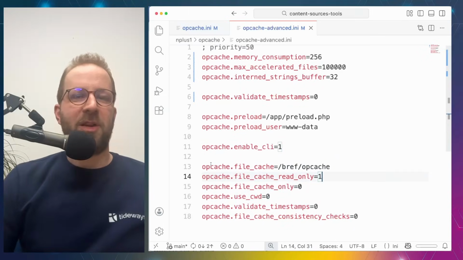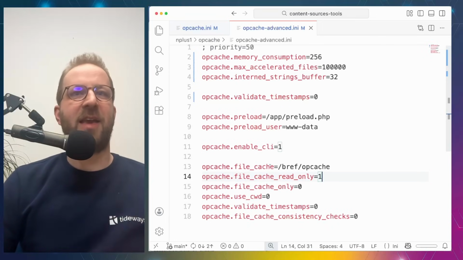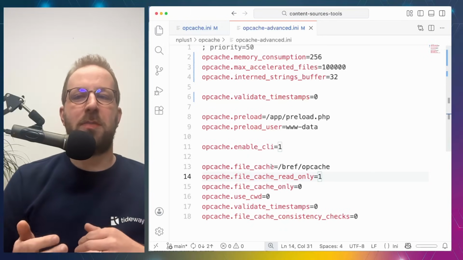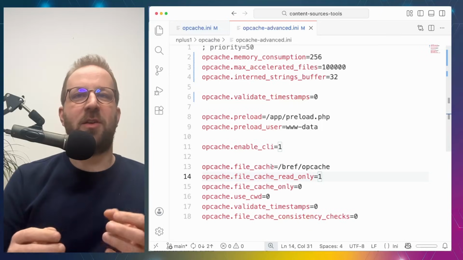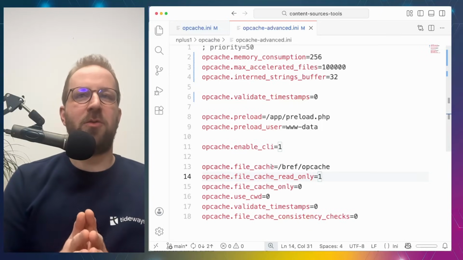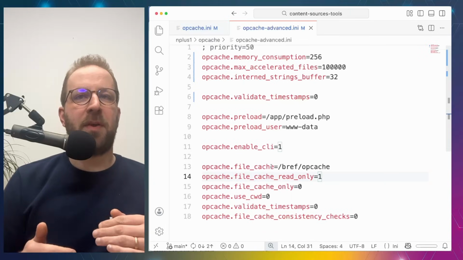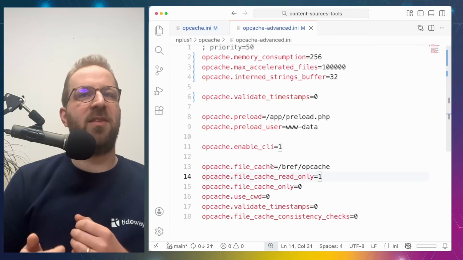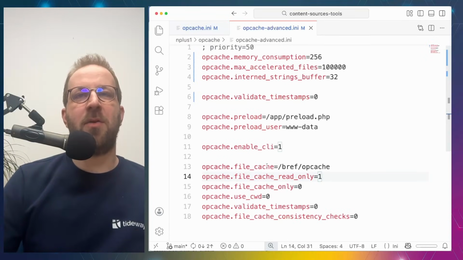The last configuration settings block I want to discuss here is related to the file cache that OPcache provides. So before, we talked about OPcache being a memory cache that contains the bytecode for every script. You can also instruct OPcache to save this bytecode on disk. And this is called the file cache. And for some specific scenarios in the web context, this made a lot of sense.